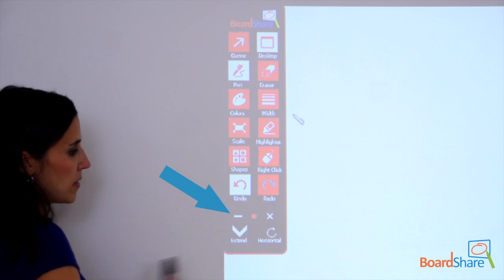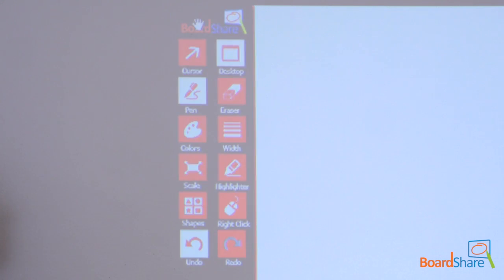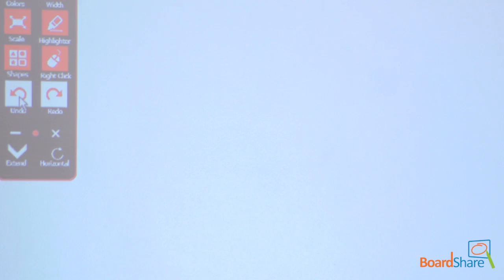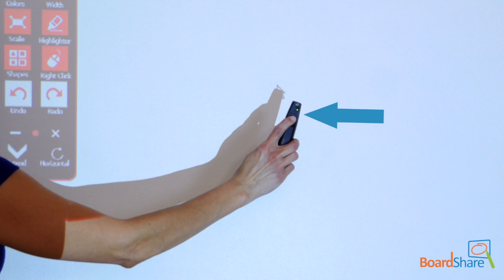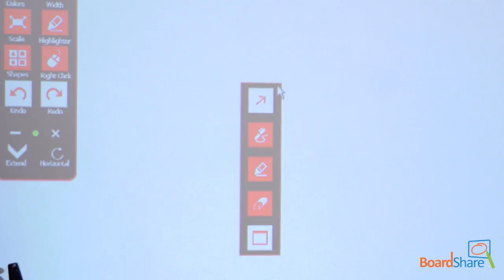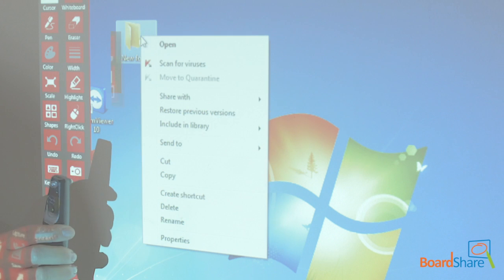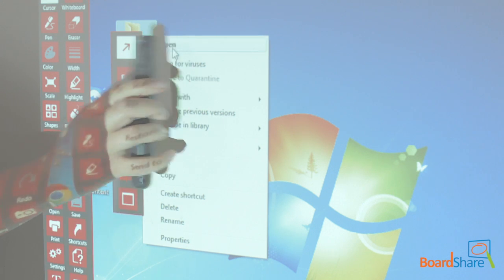The minimize icon can completely minimize the palette. Click on the minimize icon to expand the palette as well. The pop-up button on your pen allows you to access the most used icons without going back to the palette each time. It also acts as a right-click when accessing files from the desktop.